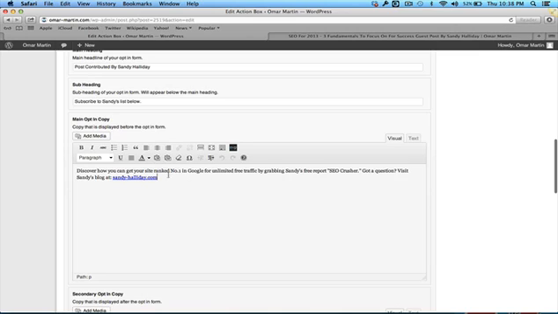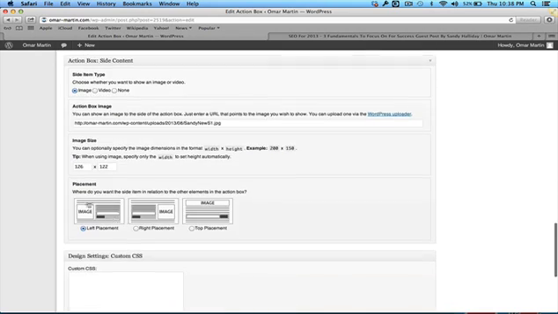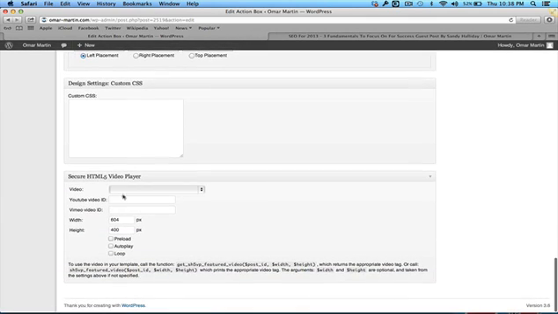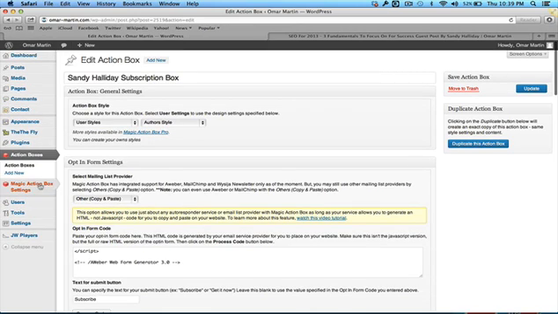Then I can make some selections. I could put in the content that I want to say, so I wanted it to link to Sandy's blog. I wanted it to have a little narrative that she gave me. Down here, I can select, do I want the image to the left? Do I want it to the right? Where do I want the opt-in form? If I want to add a video, I can add a video to that. Then it gets a little bit more intense.